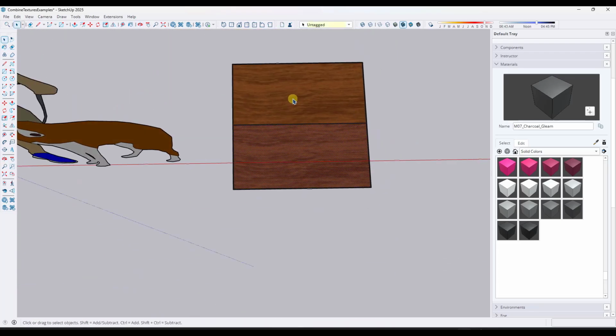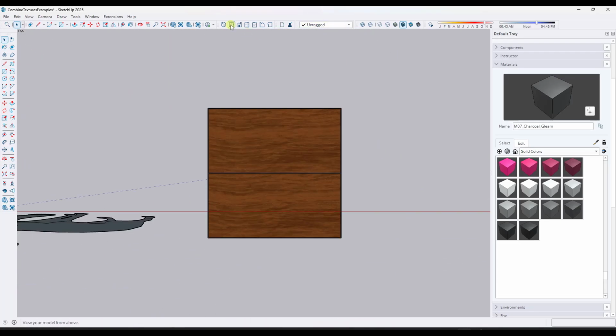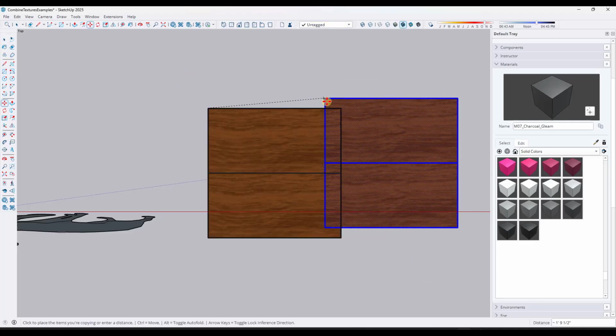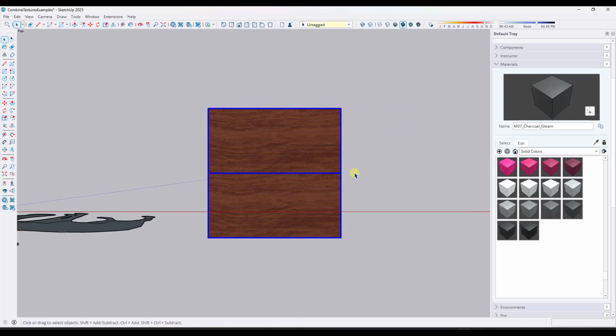And so say that you wanted this to repeat over and over and over again. Now, what you could do is take this whole thing and just endlessly tile it, right? But I don't necessarily want to do that. What I want to do instead is make this into a texture.